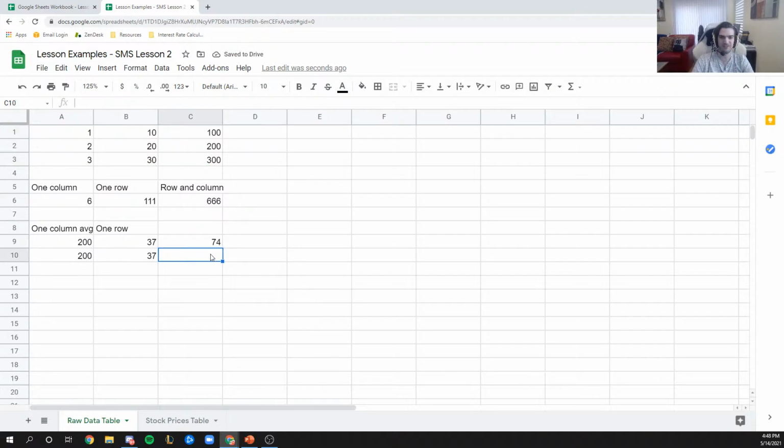Yeah, because this is why. What it is doing is it's the same as doing this: 1 plus 10 plus 100 plus 2 plus 20 plus 200 plus 3 plus 30 plus 300. There's 9 in total. So it's like doing the sum of all of this, which is 666, divided by how many numbers we have, which is 9, equals 74.